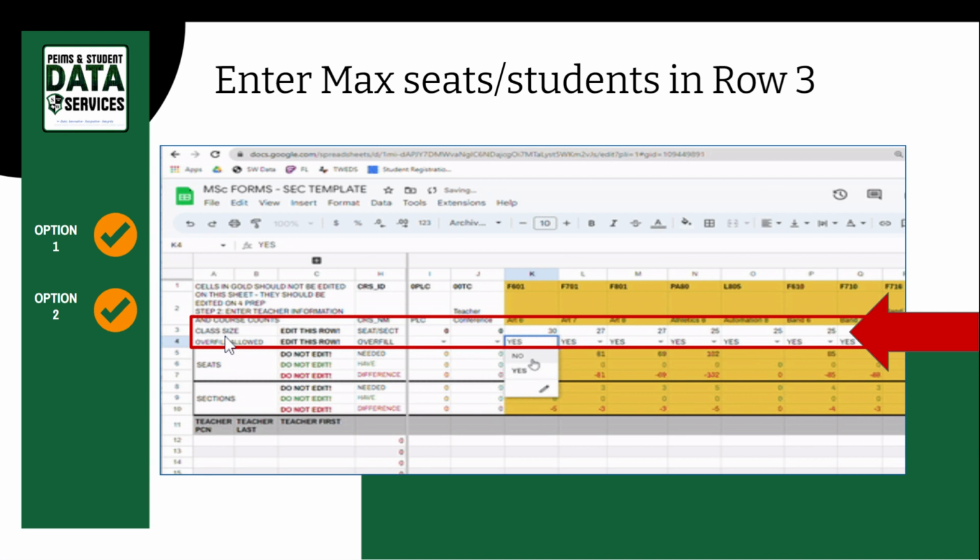The next thing you're going to do is go in and put your class size under each one. How many students can be in each class? And you enter that number in row 3 under each course. This will then automatically use this number to calculate how many sections you need of each course.